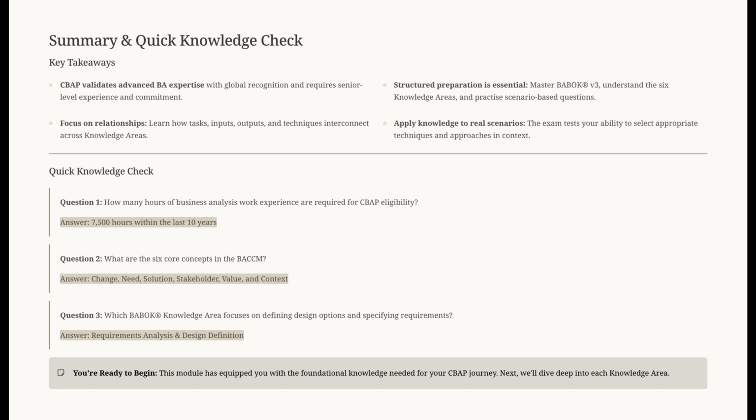Now, let's test your understanding. Question 1. How many hours of BA work experience are needed for eligibility? 7,500 hours within the last 10 years. Question 2. What are the 6 BACCM concepts? Change, need, solution, stakeholder, value, and context. Question 3. Which knowledge area focuses on design options and requirements? Business analysis requirements analysis and design definition.